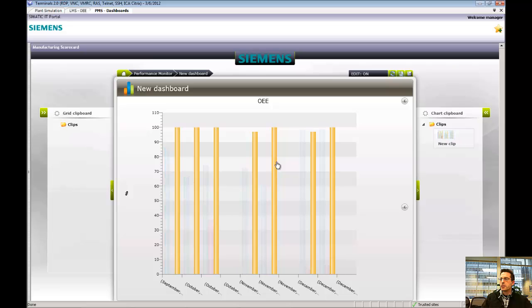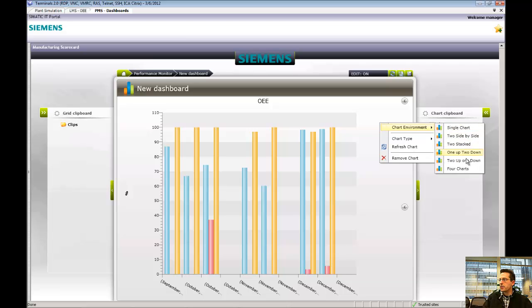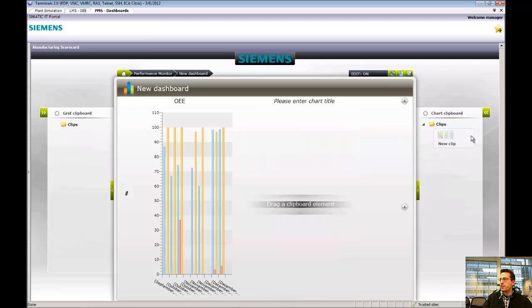Now, this is one presentation of the dashboard, but I want to see more information. What you can do is right-click and change the chart environment. We have a few options here. We'll go ahead and do a two side-by-side, which gives us another area that we can add another chart. I'll go ahead and drag a chart onto this area.